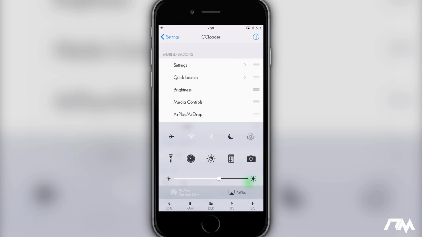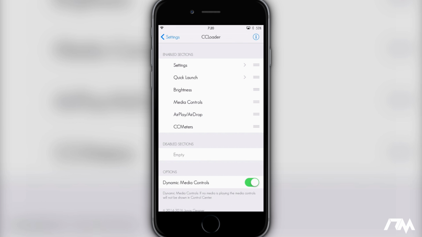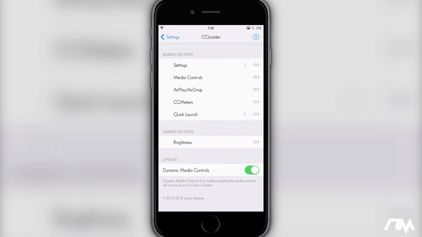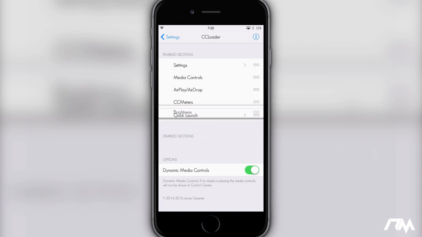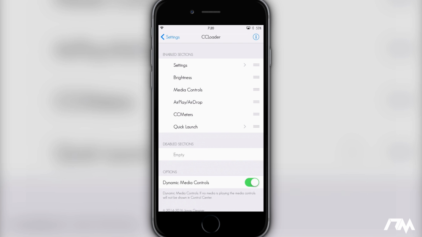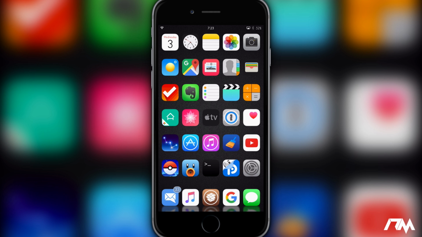Boom. As you guys can see, it basically just shows it instantly. No need to respring. You can also hide a certain part of Control Center if you don't want it used, like the brightness slider. As you guys can see, the brightness slider has been removed. It's just a really cool way to customize your Control Center. Again, that's called CCLoader.